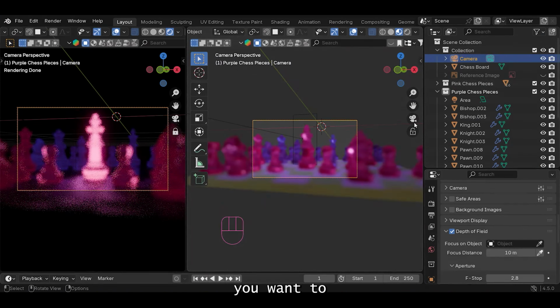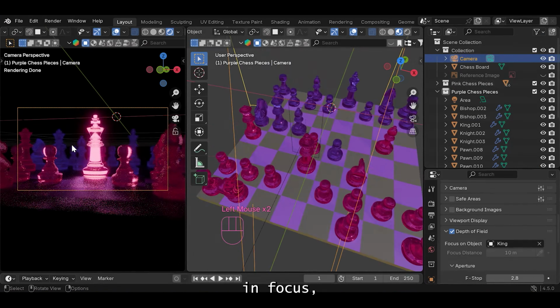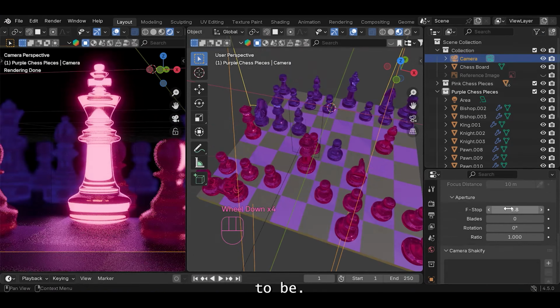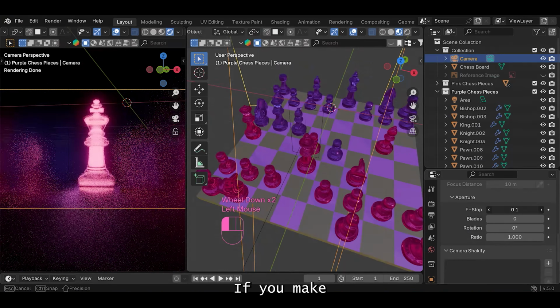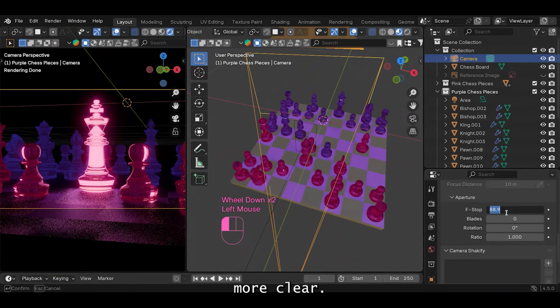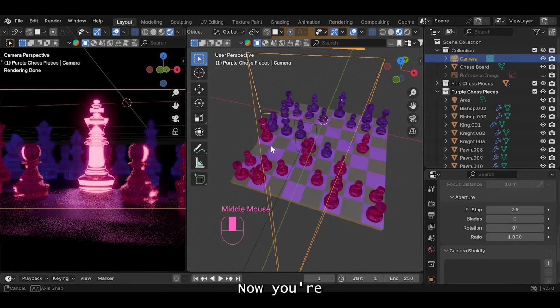Now you can choose which object you want to focus on. In this case, I want to focus on the king. Click on the drop down, choose your king object, and now you will see it's more in focus, whereas the background is more blurry. You can change how blurry you want it to be. Change the f-stop. If you lower it, you can see everything becomes more blurry. But if you make it too low, your subject also doesn't become too clear. If you make it really high, more objects in the back will become more clear. So just play around within the 2 to 5 range. That should be fine. Once you've sorted the depth of field on your camera, you're pretty much done.